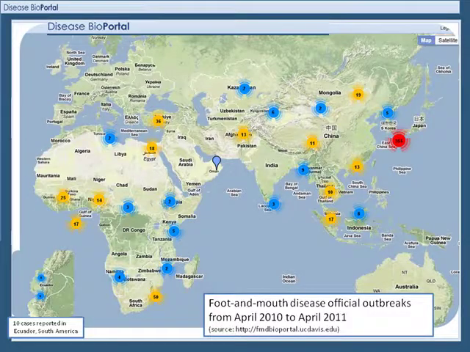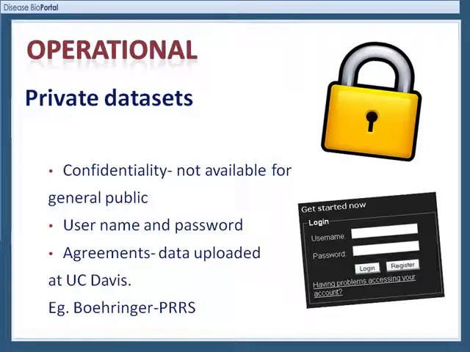This is an example of a map created in the bioportal, so if you just want to make a background or a presentation with the most updated information, you can create a map in the bioportal and present it.